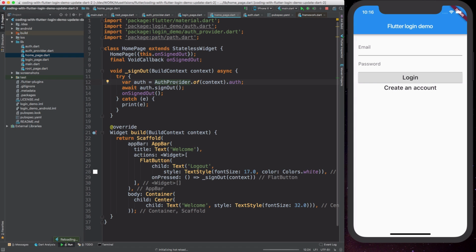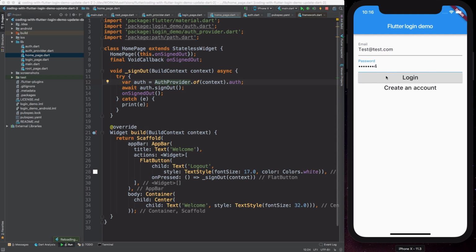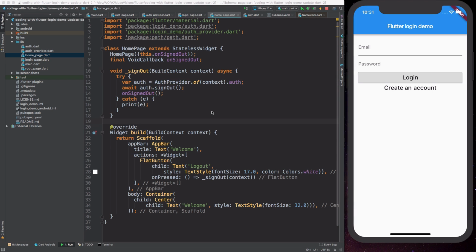At this stage, all the code has been fixed, so we have just hot reloaded the application, and let's just check that everything still works. So we can say test at test.com and insert a password and try to log in, and we can see that the functionality is still working as it was before.